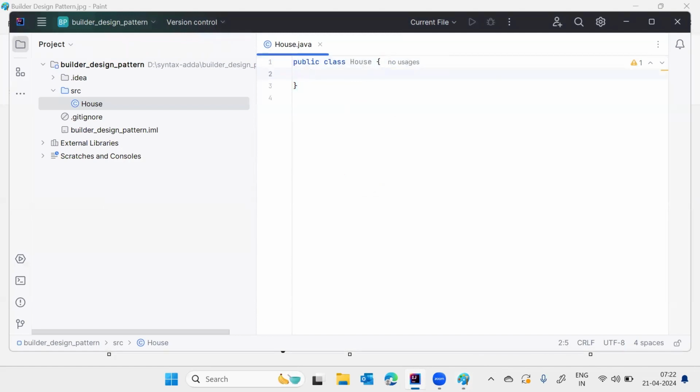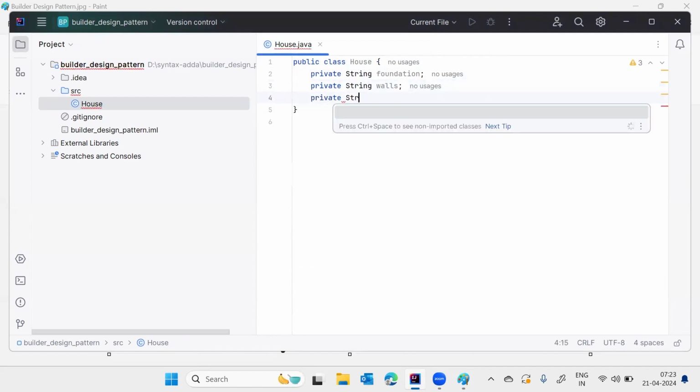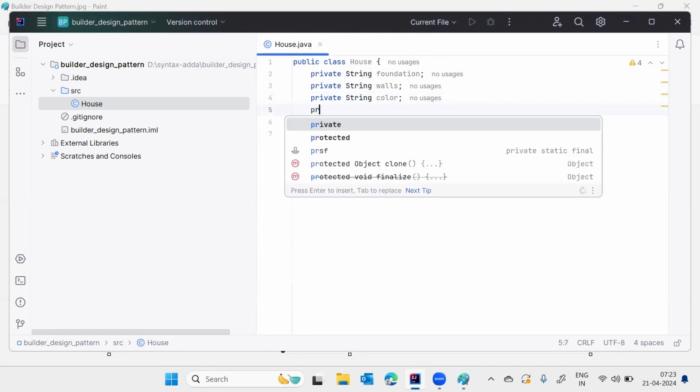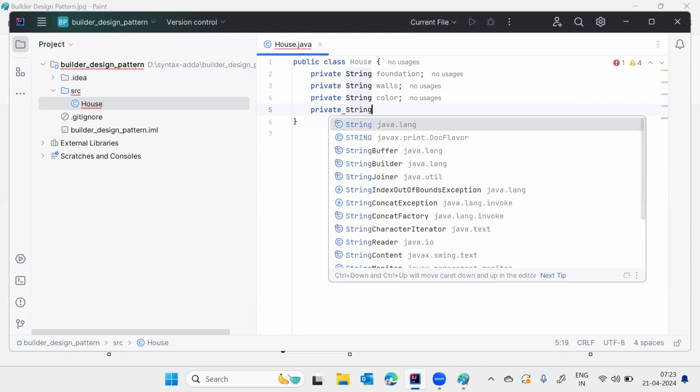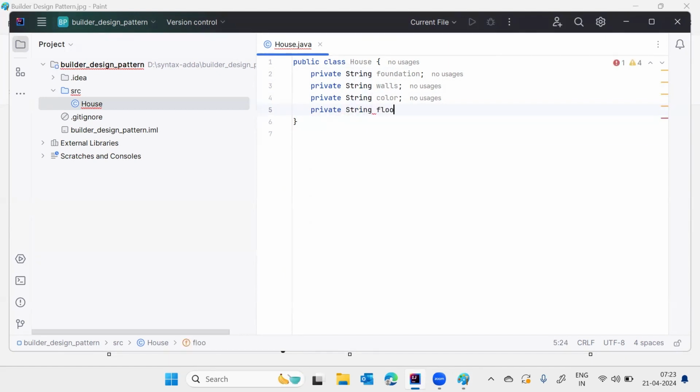We'll first define the different properties of this house. So we'll say private string foundation. Then private string walls, private string color, private string floor. So I'm just trying to create a basic class here, and I will create a constructor in IntelliJ IDE.